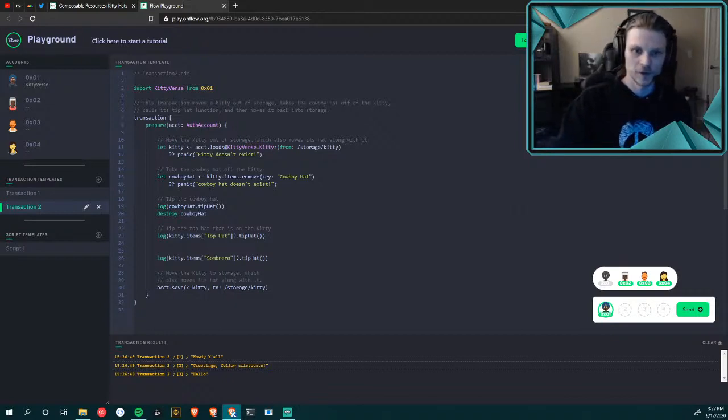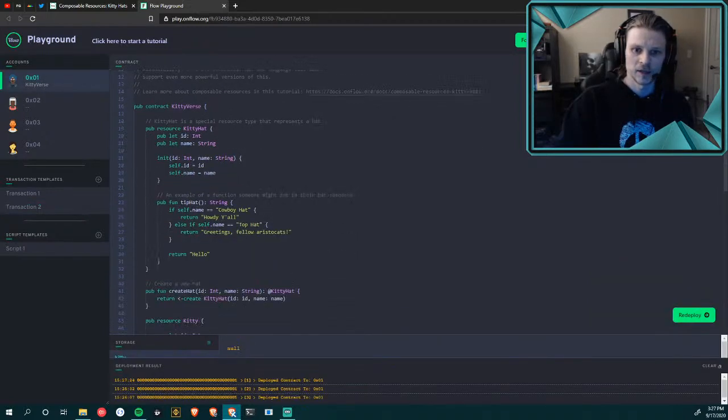So really the only difference there was that we just added that sombrero, and because that sombrero doesn't have a custom condition in here where it has its own greeting message, it's just returning the basic hello message. So any hat that we add that's not a cowboy hat or a top hat would return hello.